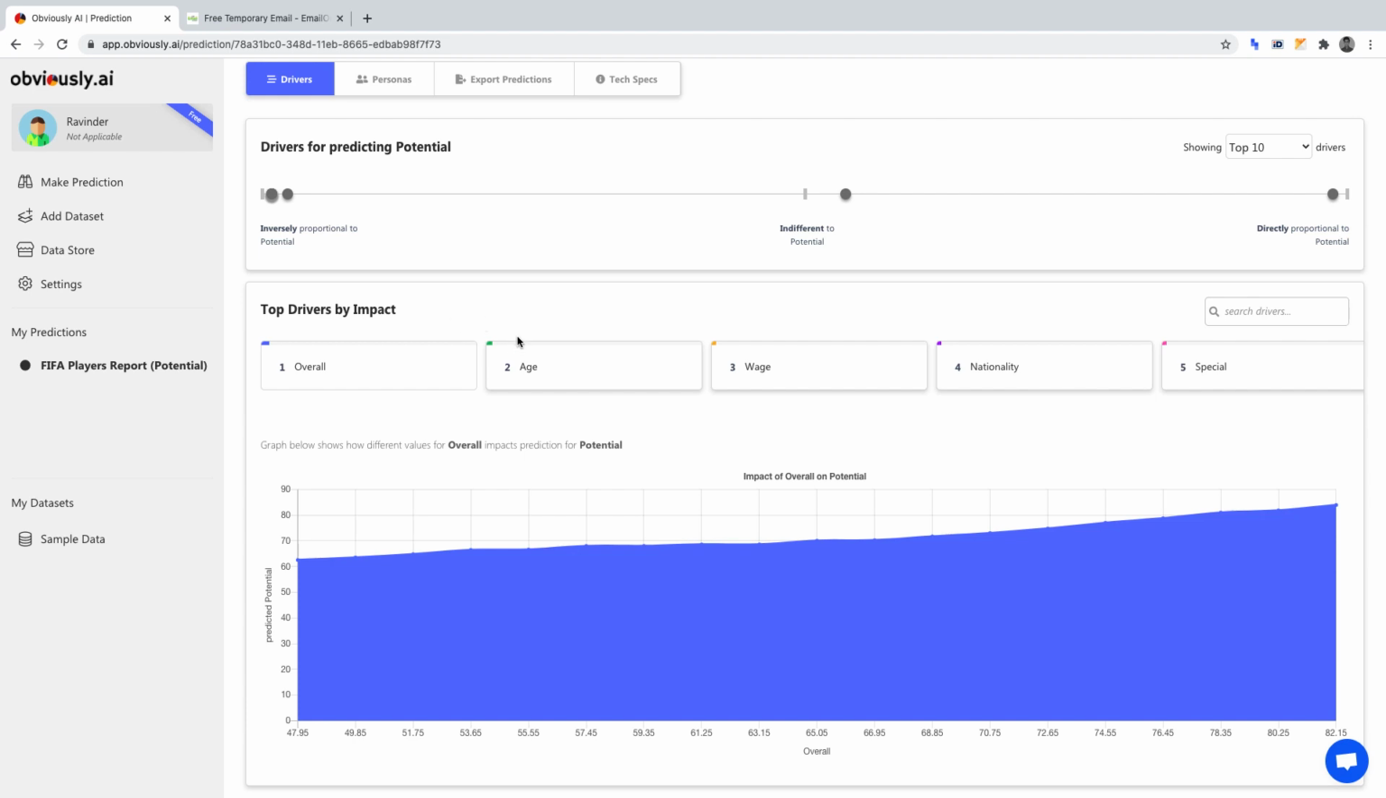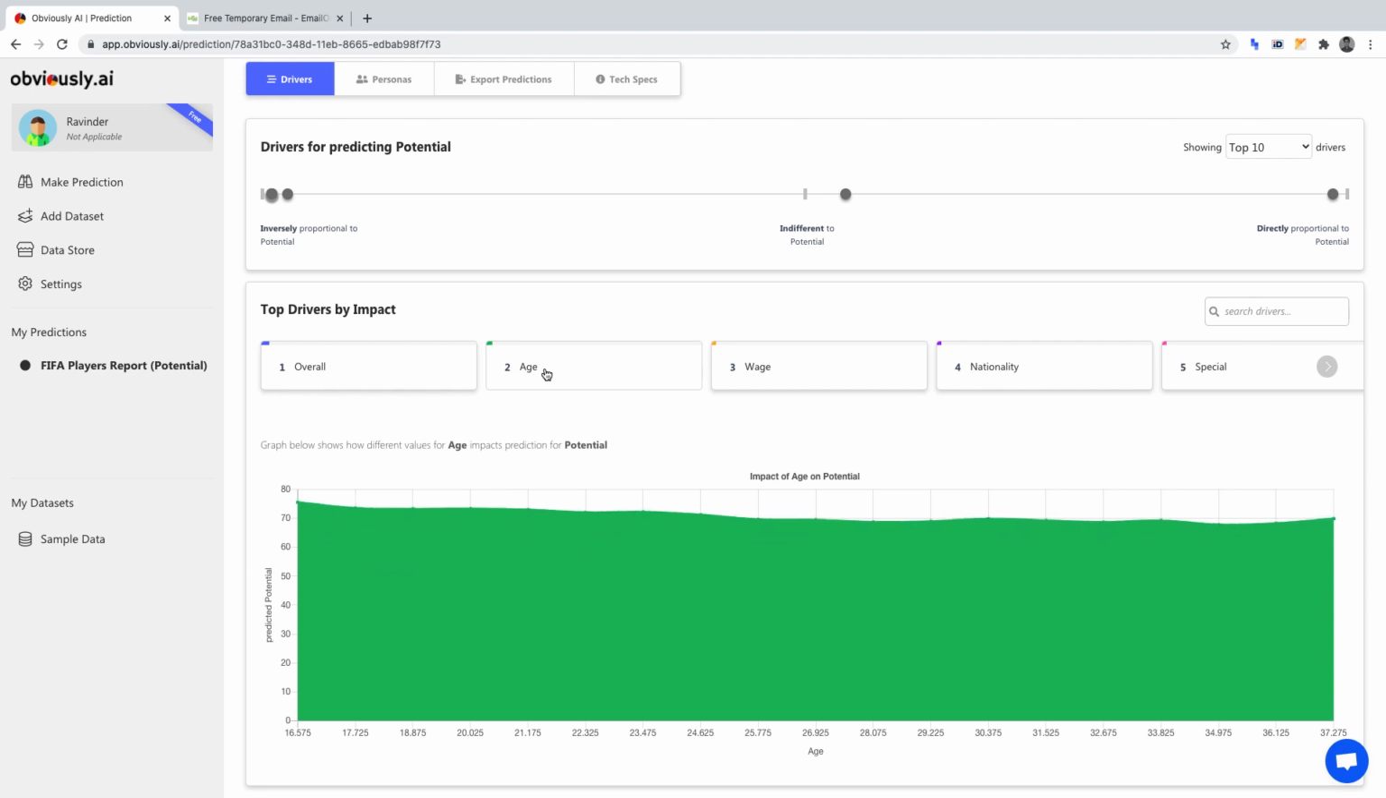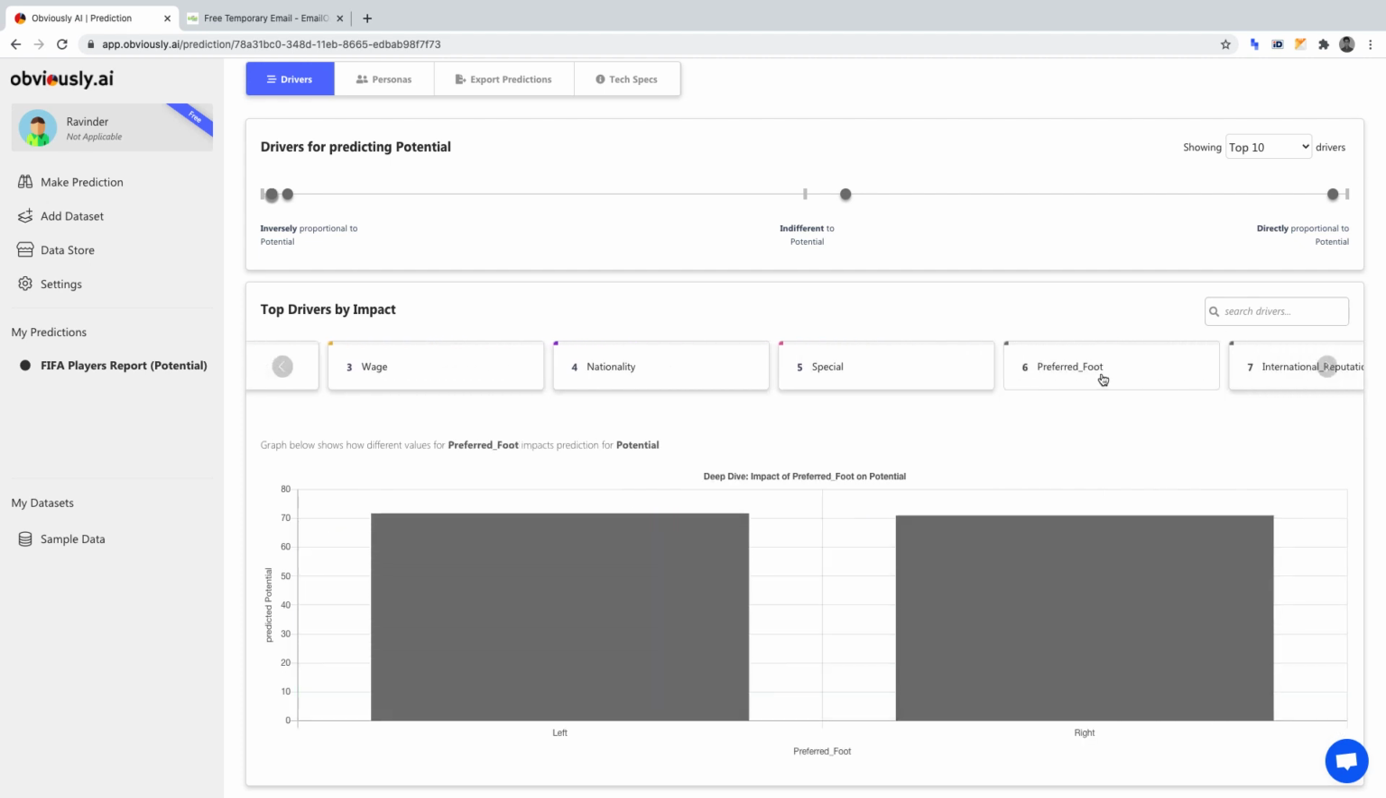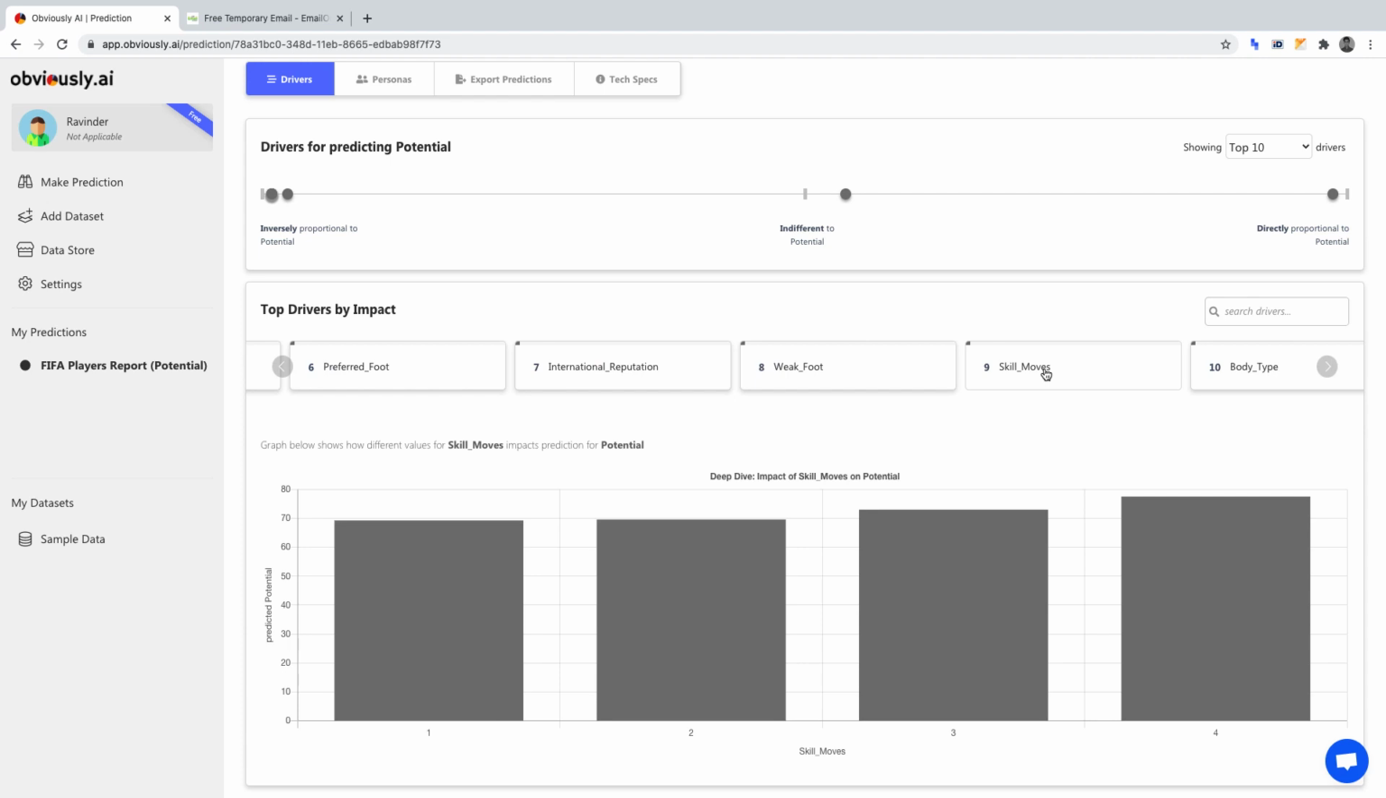For example, let's go to age. Here, we can see the impact that a FIFA player's age has on their potential. It's on a downward trajectory as they are growing older. Another example, let's go to preferred foot. Here, we can see the impact that the preferred foot of FIFA players has on their potential. It's close, but we can see that players who have a preferred left foot have slightly more potential. And for a final example, let's find and go to skill moves, which we can find here. Here, we can see that FIFA players with more skill moves have a better predicted potential than those with fewer skill moves.